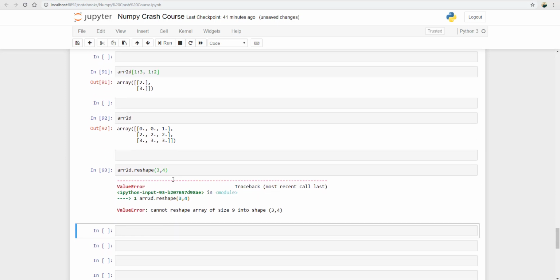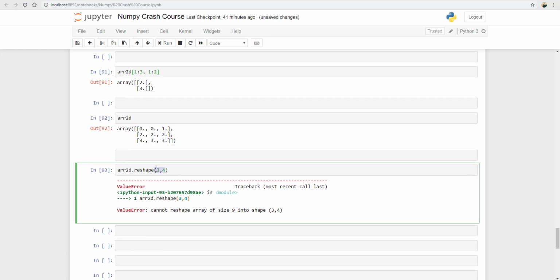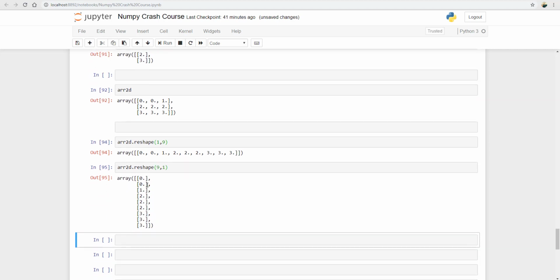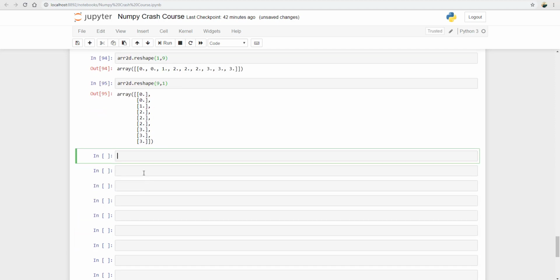There would be an error. Why? Because this array size is just 9, but we are trying to reshape it into a size of 12. That means it will not be done. But if I do 1 cross 9, then it will definitely be done, right? That means it has now become a single row and 9 columns. And similarly, if I say array2d and then reshape 9 cross 1, then it will become a single column and 9 rows. So this is how we reshape a NumPy array.